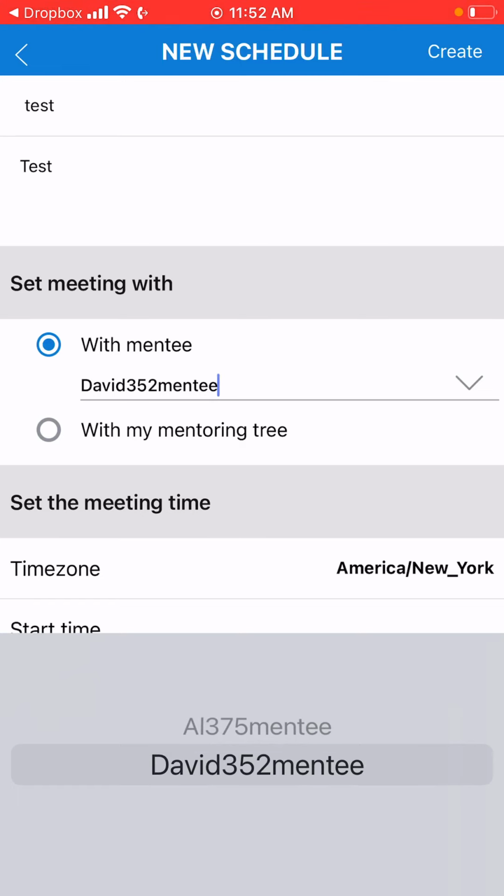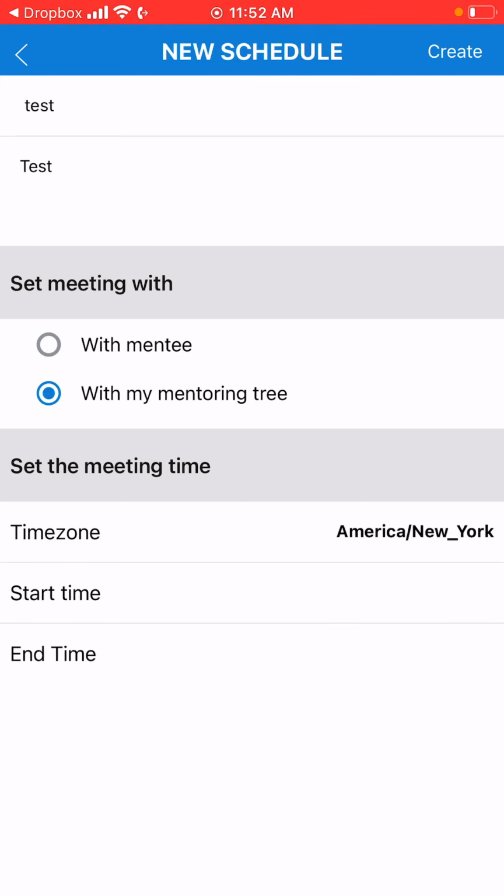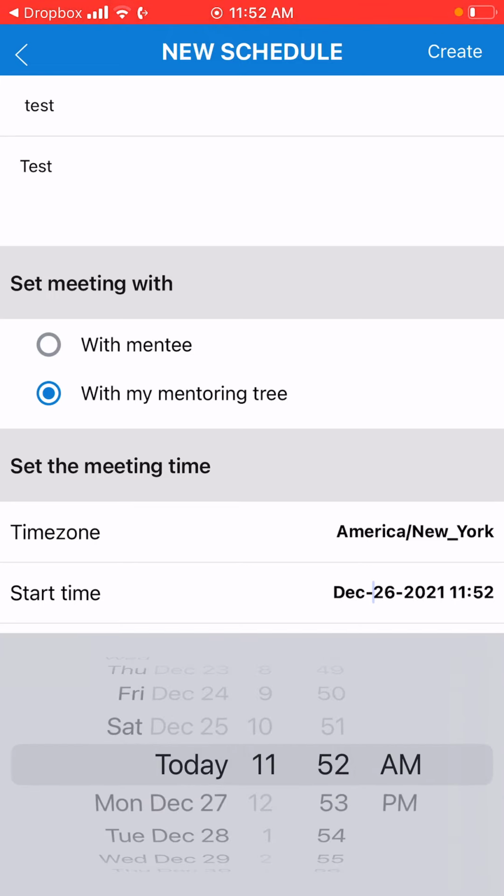Or I could send a note to the entire mentoring tree. If I were to select the mentoring tree, it would just go to the entire tree. So both David and Al would get a note from me indicating that there is a meeting set up. It's going to ask for the start time, when that meeting is going to take place.